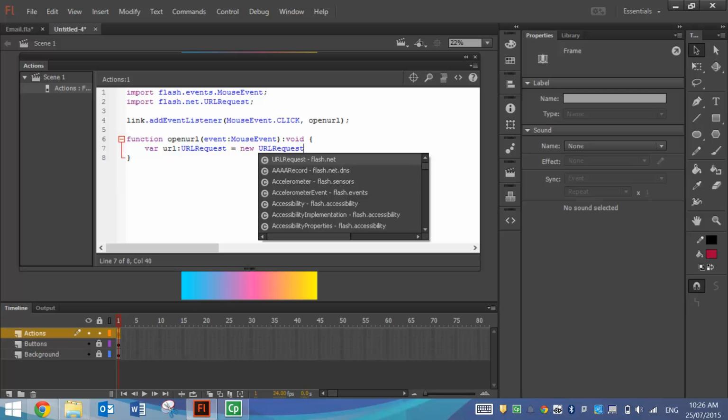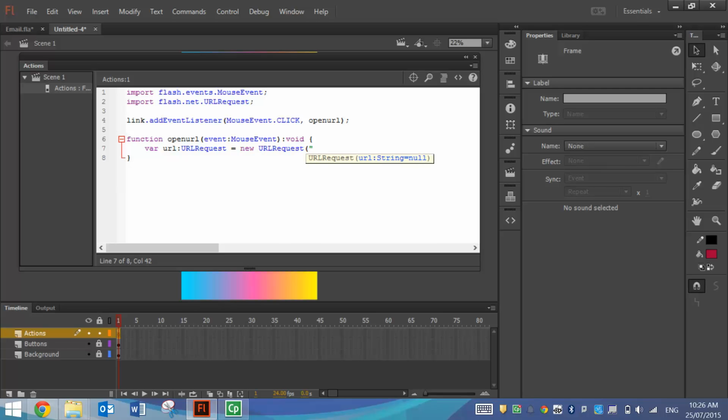And after that, we're going to put brackets, do some quotation marks, and write in the URL we want to open up. So in this case, I'm going to do Google. You don't have to do Google. You can write whatever website you want in there. Make sure you do it inside quotation marks, and you close the brackets when you're done. Put a semicolon at the end.